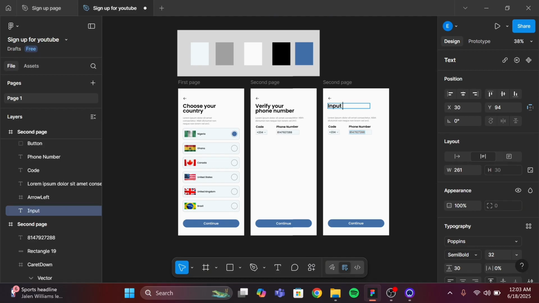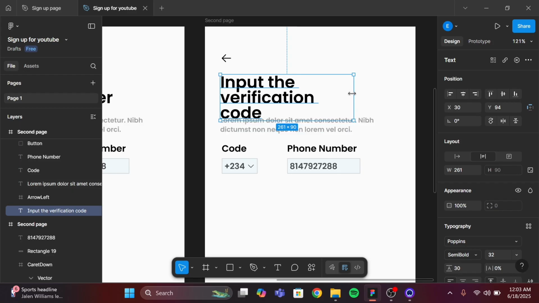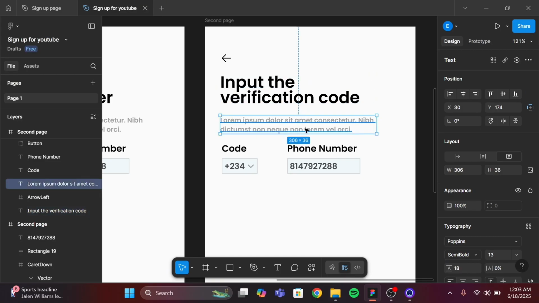So here is input the verification code. Don't worry, we will resize it to make it balance well. Yes, it's standing out now. So we want this text to be shorter, and at the same time, we want to input our phone number.